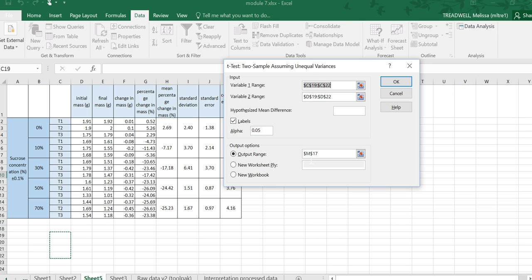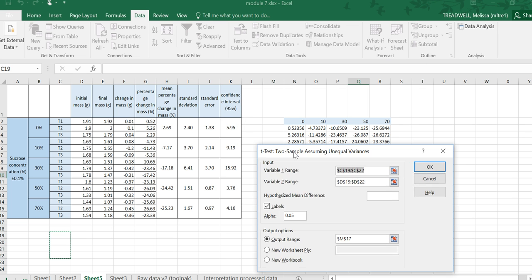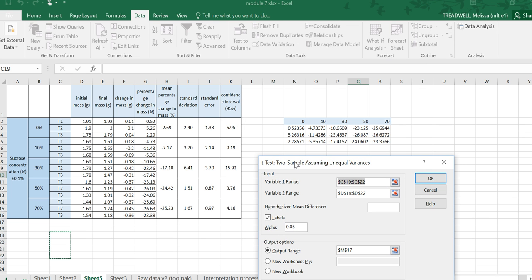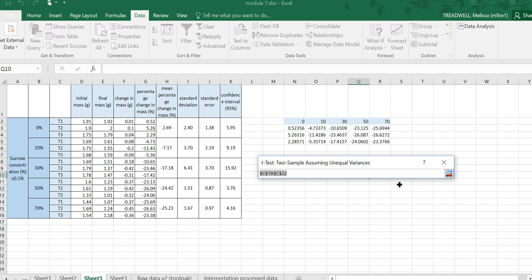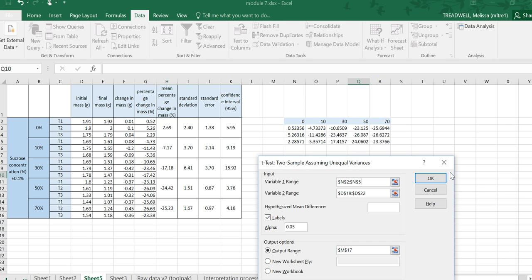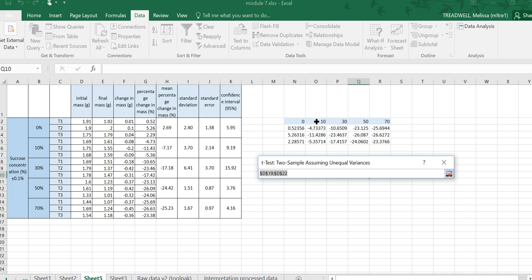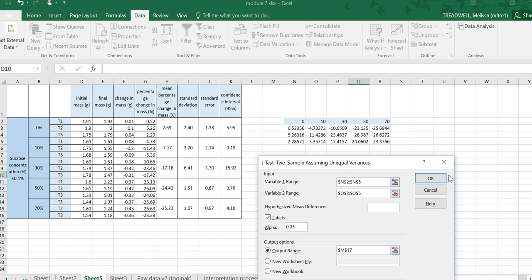Once you've chosen your relevant option, you need to input your variable ranges. I'm going to compare first up the 0% sucrose concentration and the 10% sucrose concentration. Notice, because I highlighted those titles, the 0% and the 10%, I need to click on labels here, because that lets them know that that wasn't actually a trial. This alpha number stays the same. It should always be 0.05, and this should be left blank.